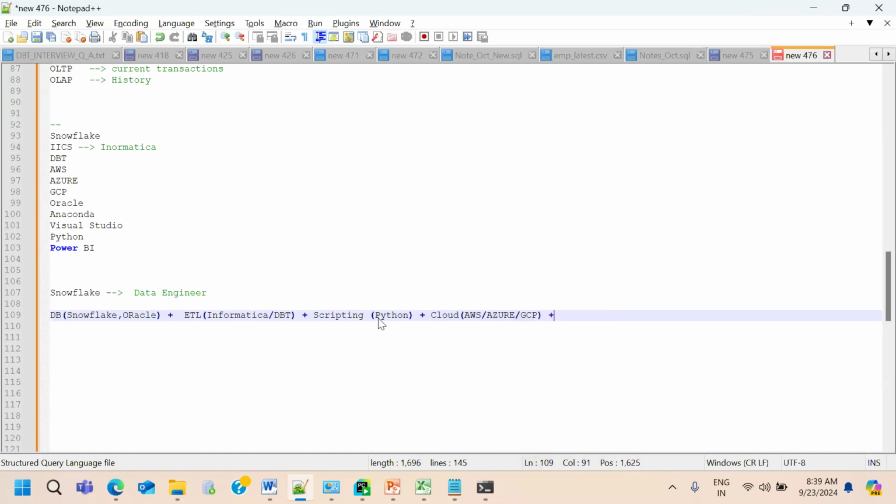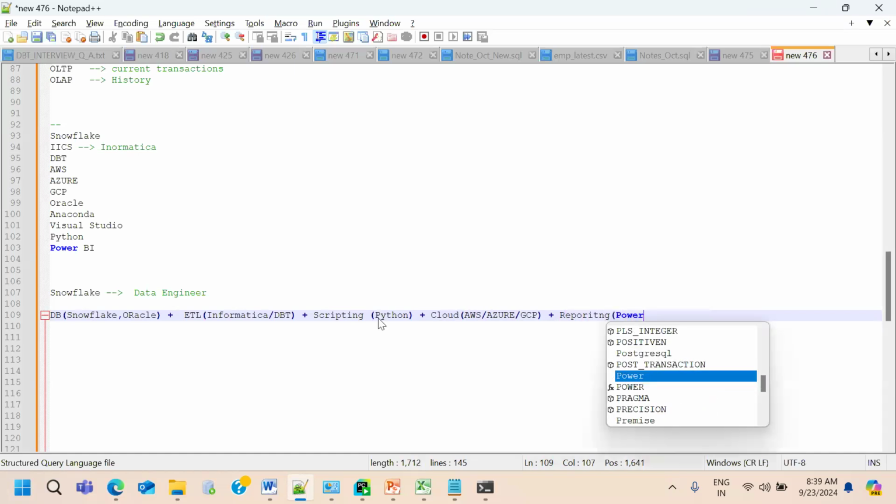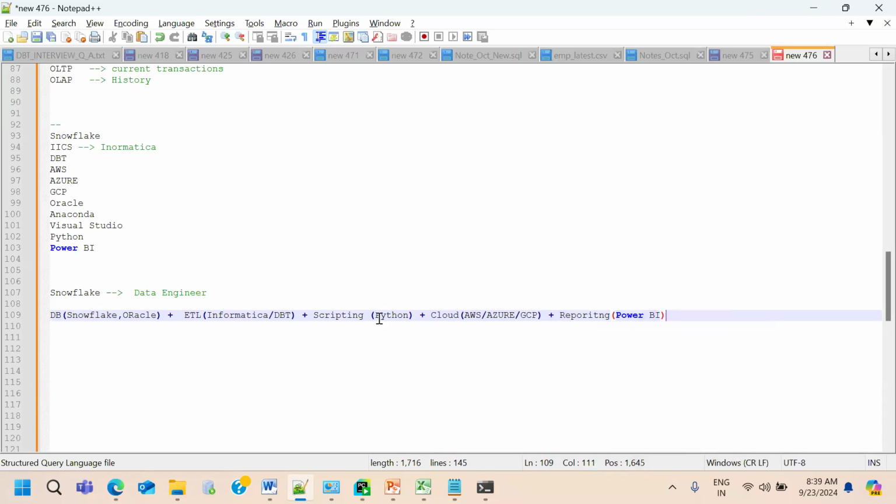And the person should know about reporting tools. When I say reporting, we are going to talk about a couple of examples on Power BI. So this combination is the data engineer combination. If you want to plan your career, you should be a data engineer. So this is the role, guys.